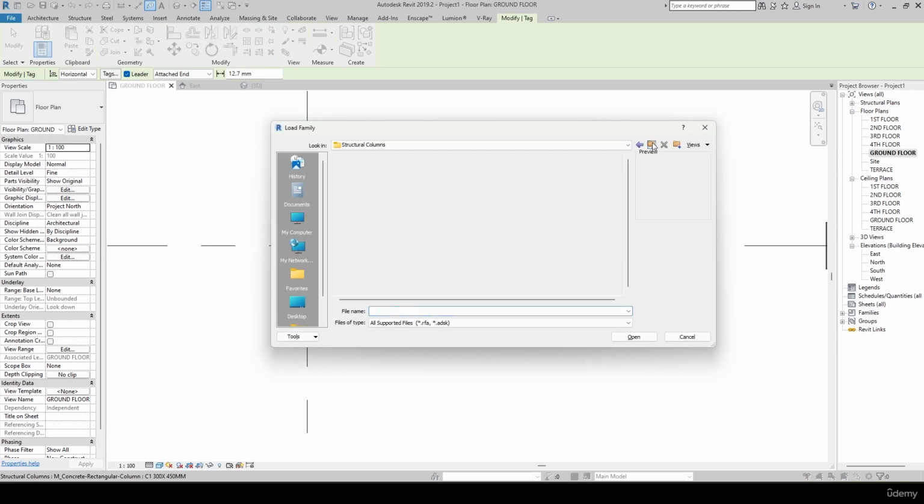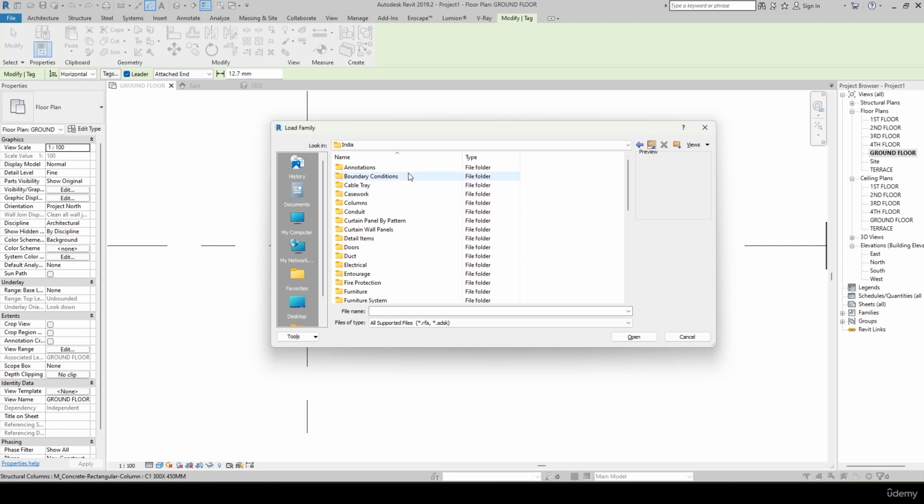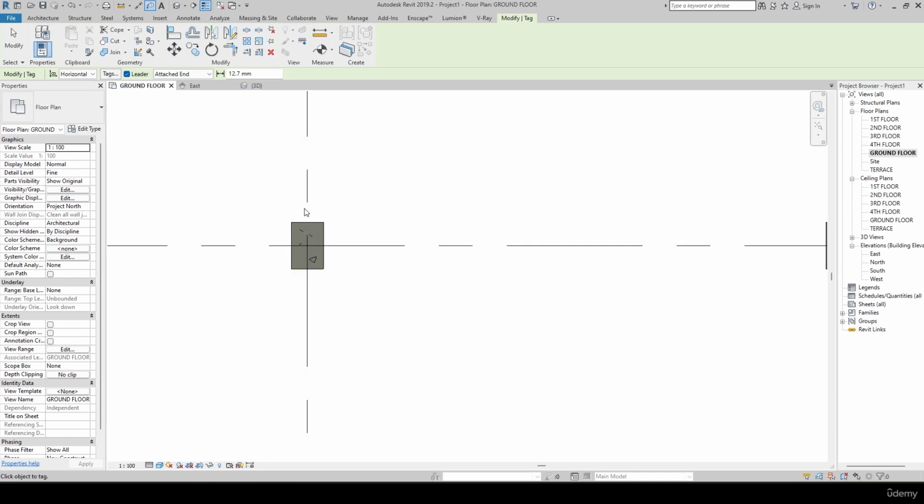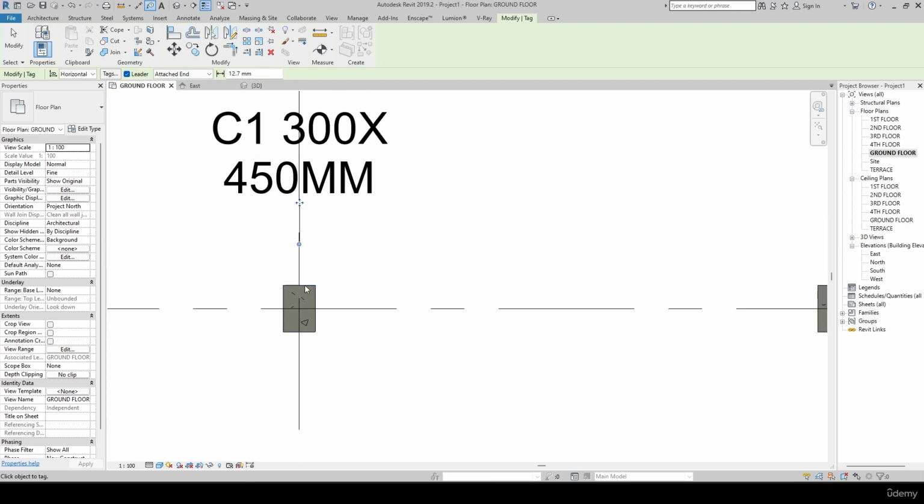Okay, so I go back. As of now, annotation, you find it, there is an annotation folder here. Now you go to this is a structural part. You need to find the annotation structural column tag here. You will find this and open. So now you click and leave here.